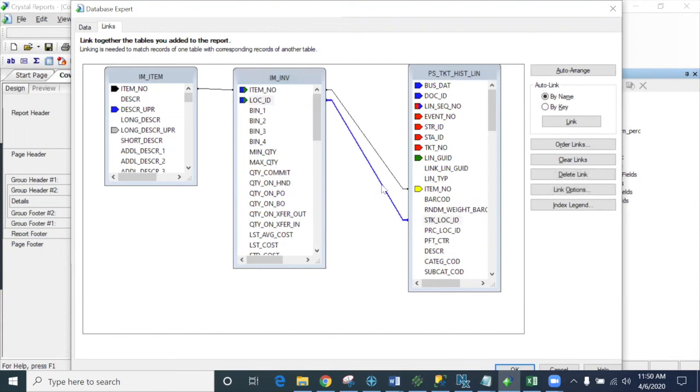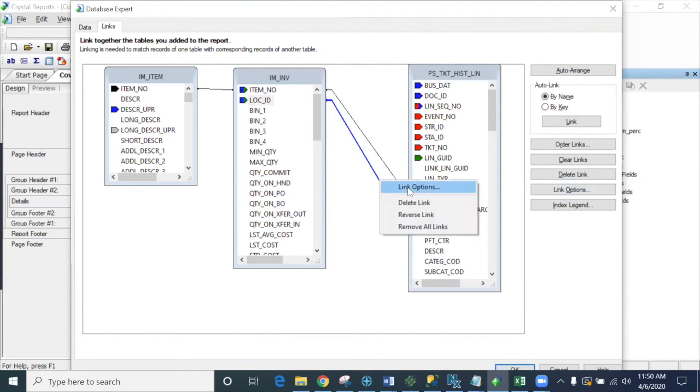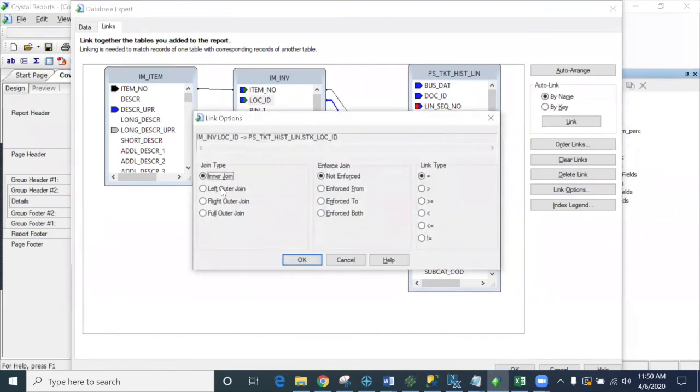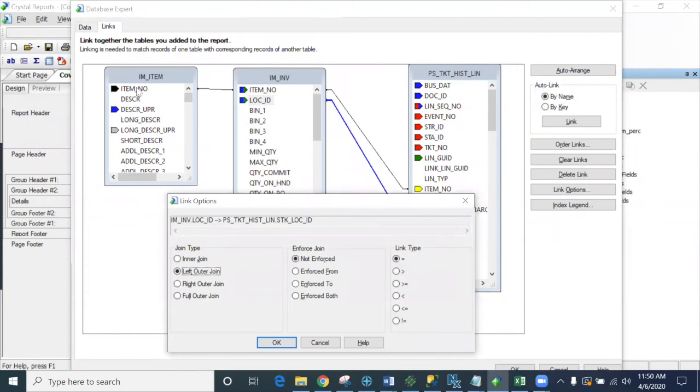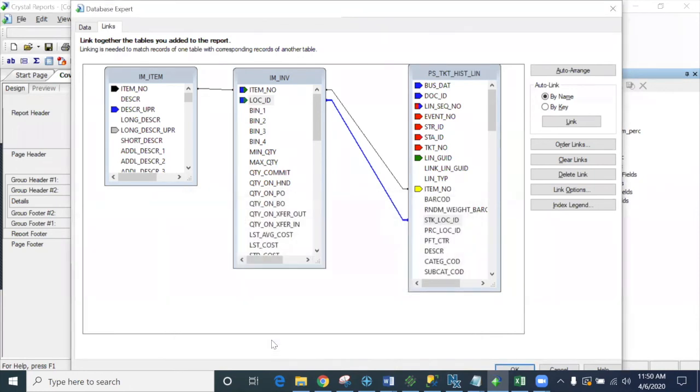And to change the link, I can either go to link options or I can right click on the link and choose link options. And I want to make that a left outer join. So when I laid out the tables earlier, I said I like to make the most important table on the left. The reason for that is we use the terms left outer join or right outer join, and I always like to work from left to right.